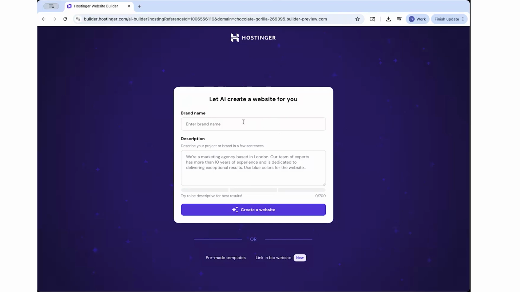You'll be taken to this page to let the AI create a website for you, and this makes the process so fast. Now, I do want to point out there's a new feature on Hostinger where you can create a link in bio for your website. It basically replaces a Beacons store or a Stan store. Let me know if you would like a demo on this because I think this is so fun.